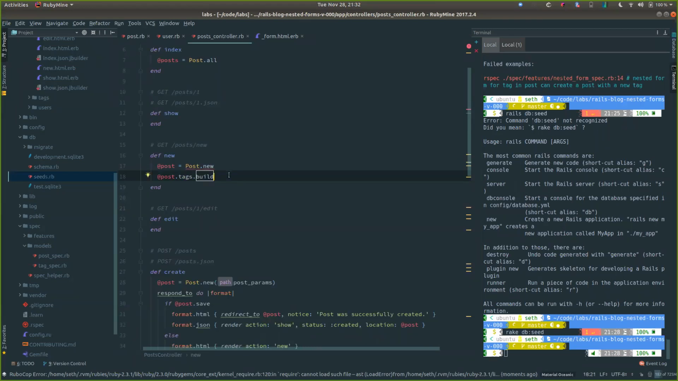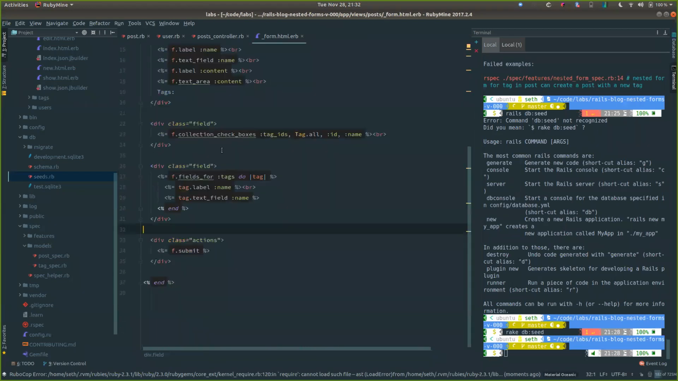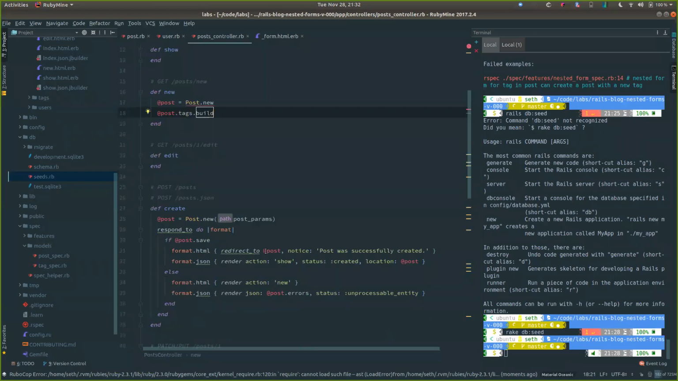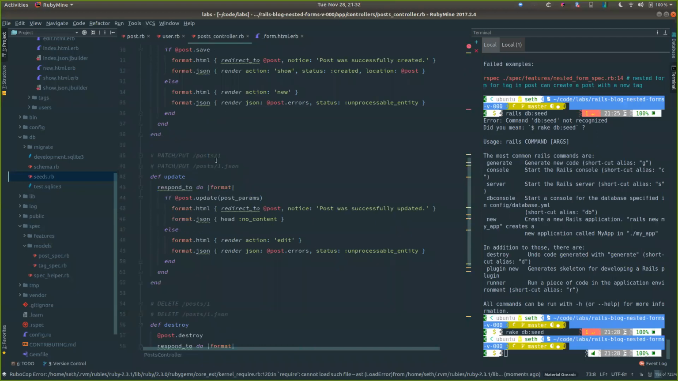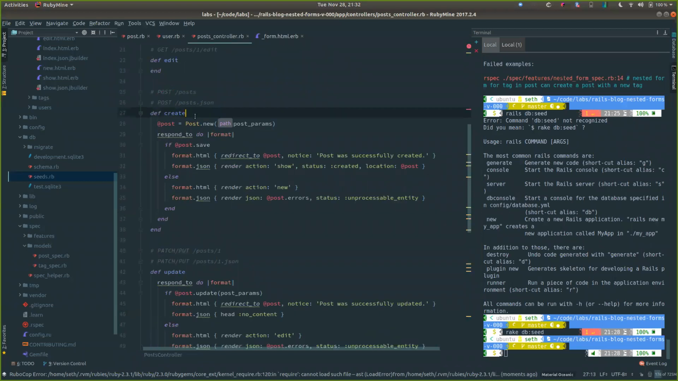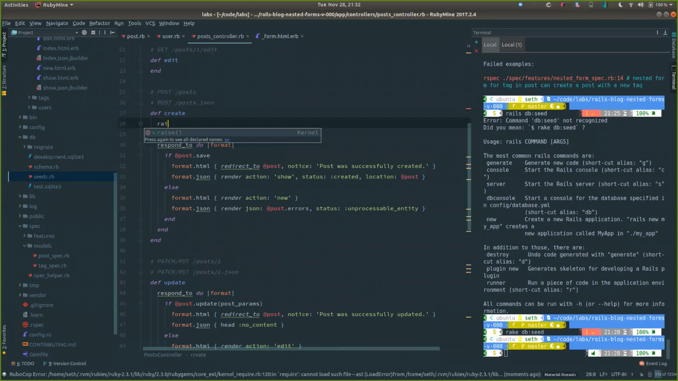So we've built our object, built our form, we've allowed the attributes. And I can do this again. Now that we'll be passing some new data.